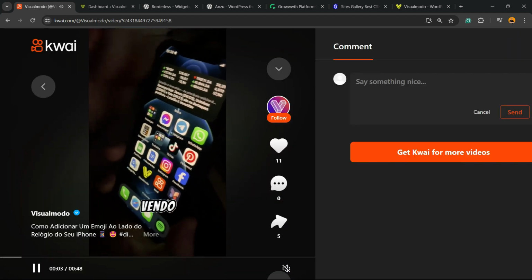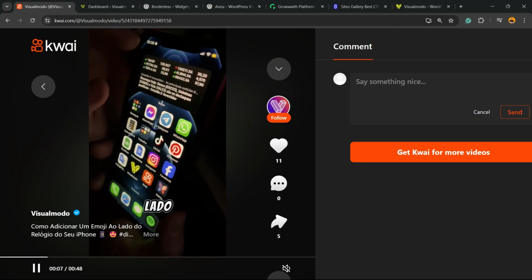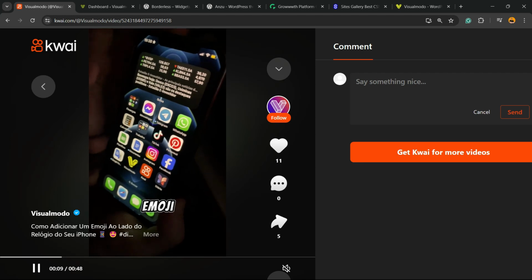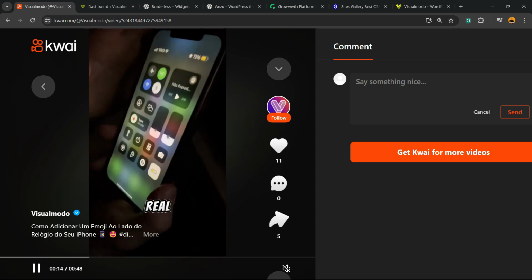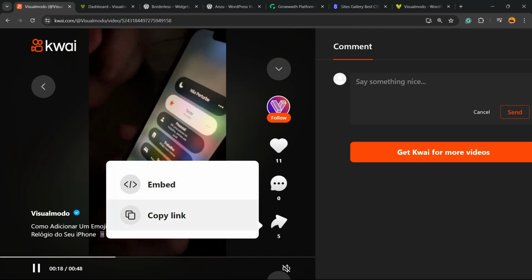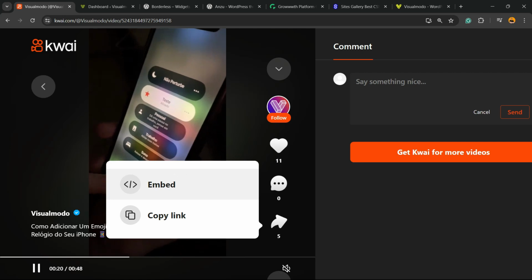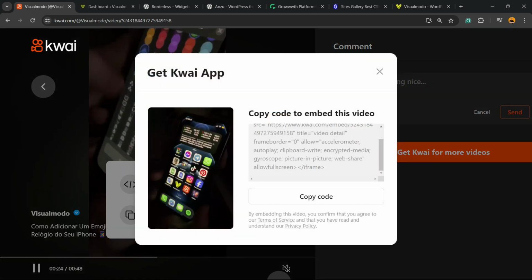So after this, you're gonna be able to see a couple of icons on your video, okay. Can you see the icons? So the follow, like, comment, and this one for share. Hold your mouse and click on share. And right here, you're gonna be able to see two options: copy link and embed. We're gonna click on the embed and copy this code right here. So just click on copy code.